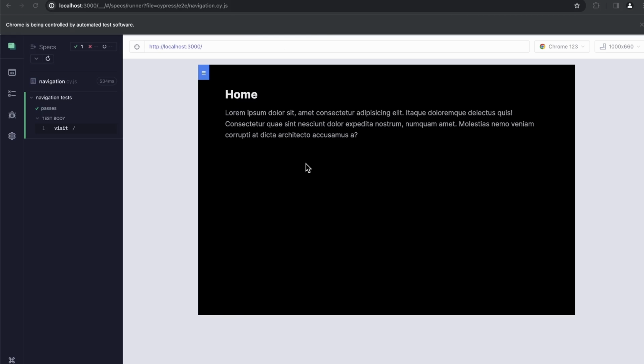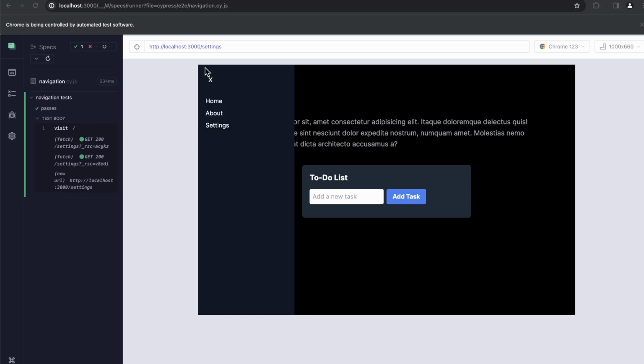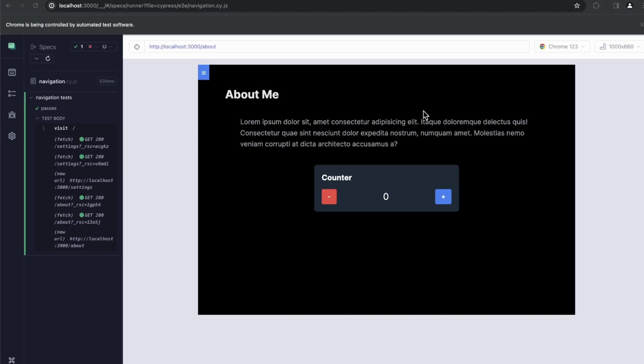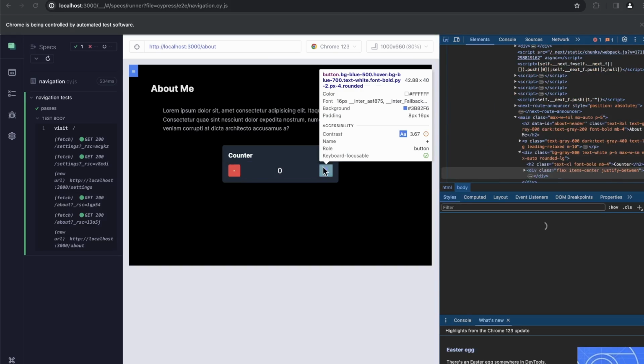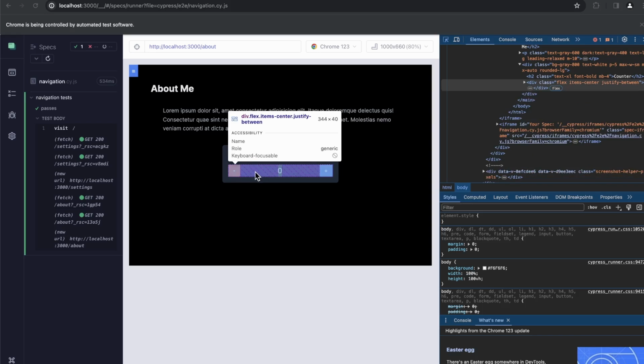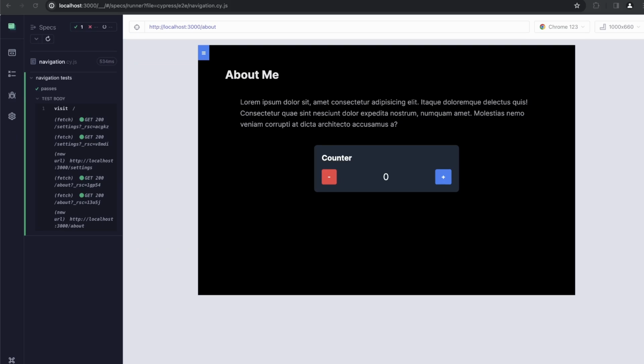So like I said earlier, what's really cool about this is I can use this just like it's my app on localhost 3000. I can open my sidebar here. I can go to my settings page. I can go to my about page. I can interact with all of this, and I can even inspect my page and see my different elements that I can use for testing. So this is a really cool part of Cypress that I especially like.